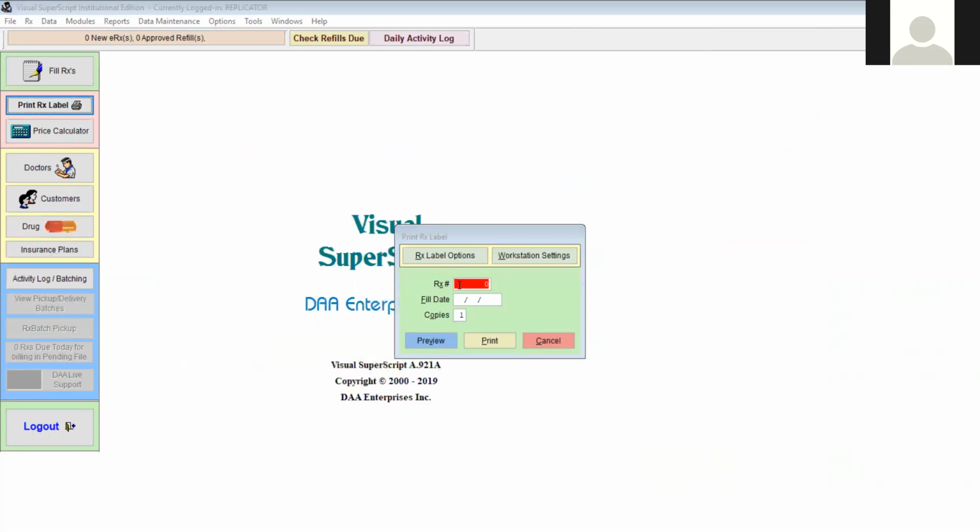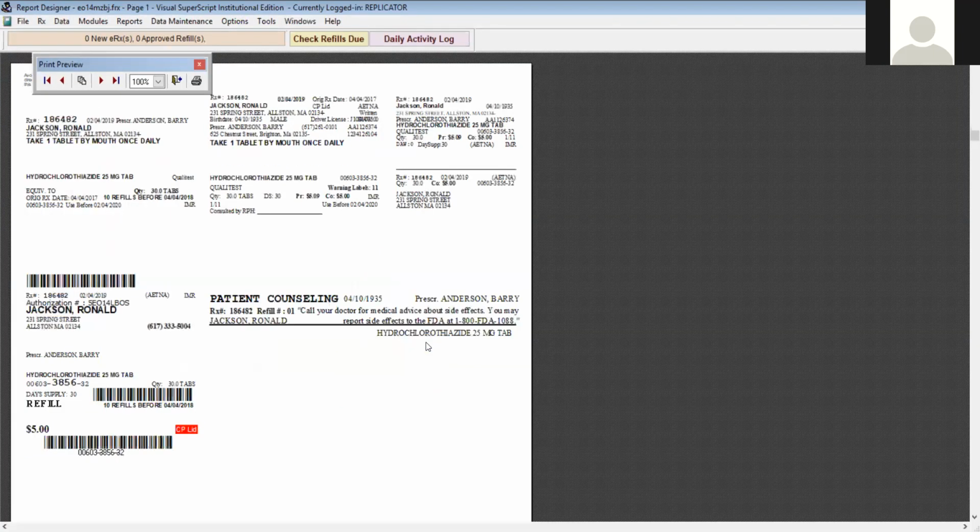So here in the box labeled RX number, we simply type in 186482. And if we click down here on fill date, it comes up with today. So don't try to print. You'll get a message that says you don't have a printer, and then it'll disappear. Do the preview. And there's what you take your screenshot of.